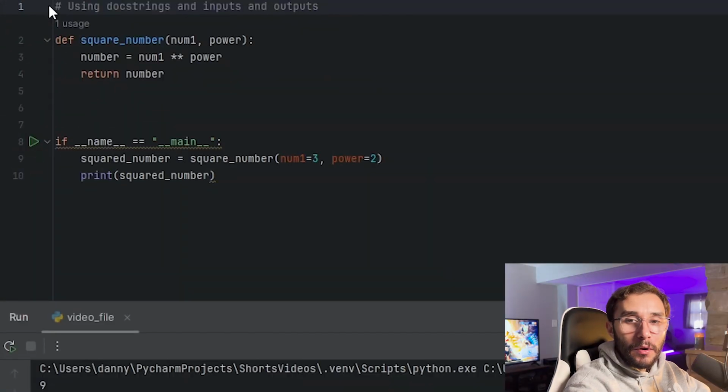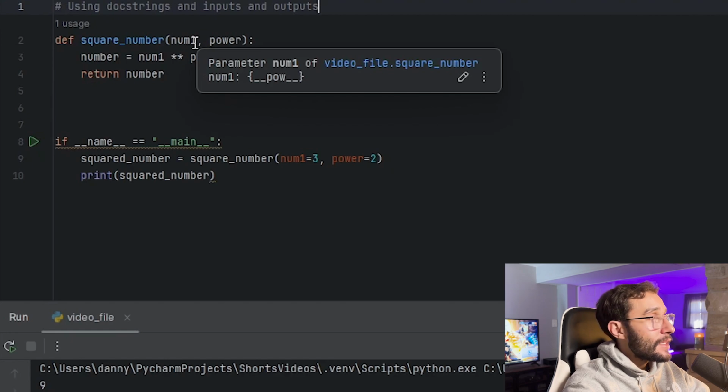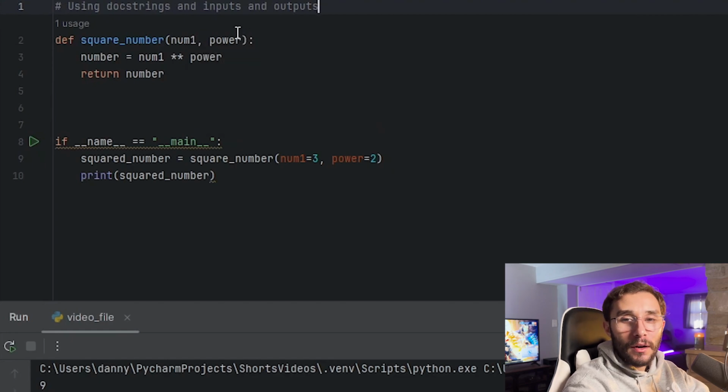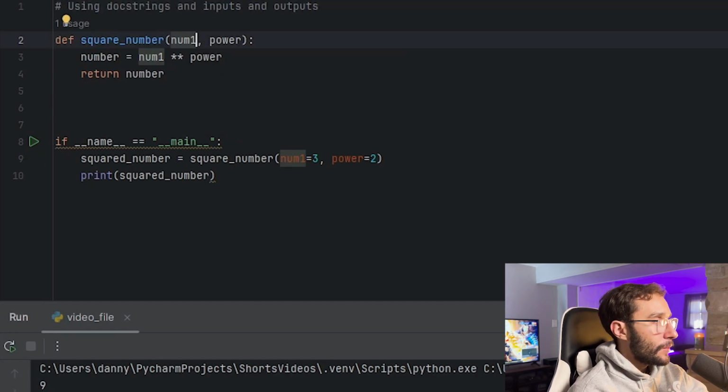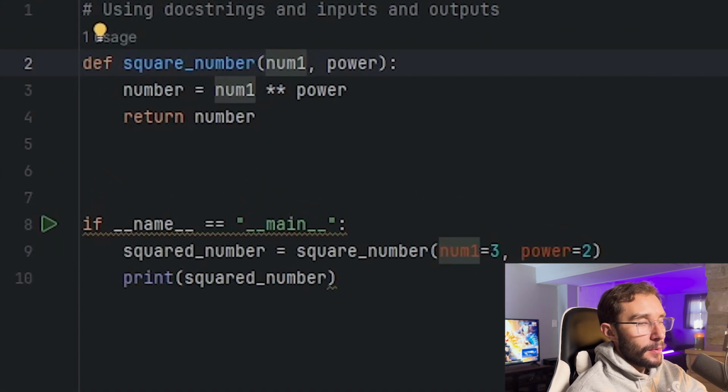Now, the last topic we'll cover in this video to really make you guys feel like you're professional developers is this concept of labeling your arguments with data types for the inputs, as well as labeling the data type for the output of your function. Now, in order to do this, let's keep working with our square number function here. Let's say I wanted to specify to any developer that might come behind me within our code base that the arguments for this function need to be integers.